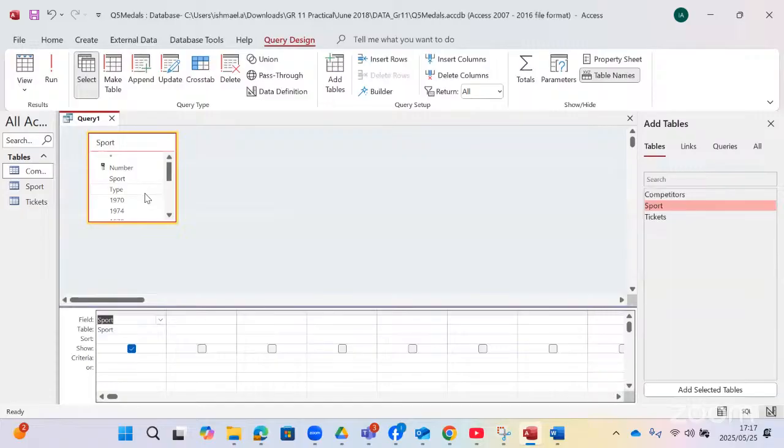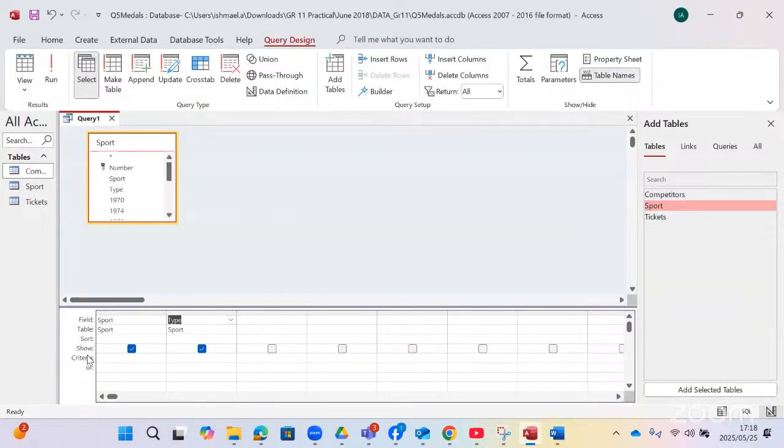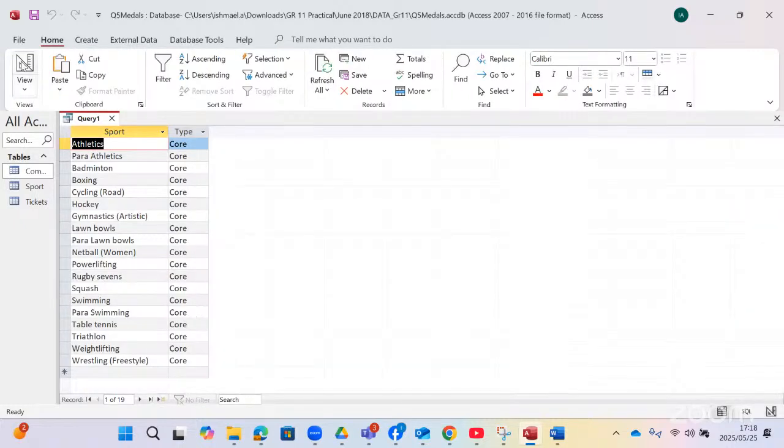Right, let's see whether it's based on the table. Yeah, so we go to the type. We need the type of sports again. Now, when you go to type of sports, we see the core and then the optional. So we want to display only the core. Now, one thing I can advise you, my grade 11s, is that if you don't know how to type it, you just select and copy the word core. Then under the criteria for the type of sports, you paste it. So it is core, and when you run it, it's going to display only the core type of sports.